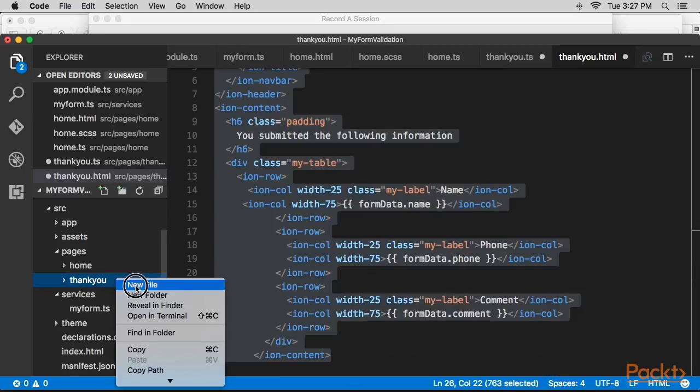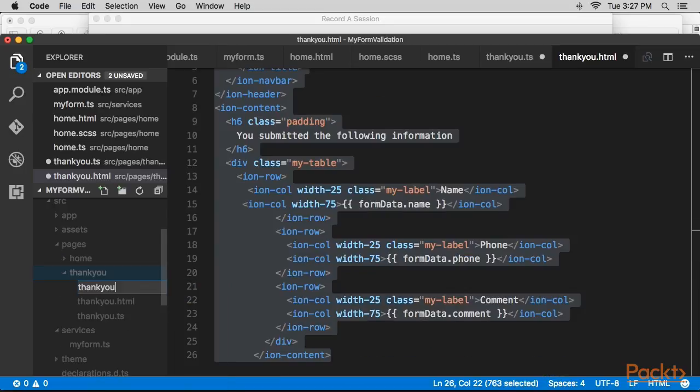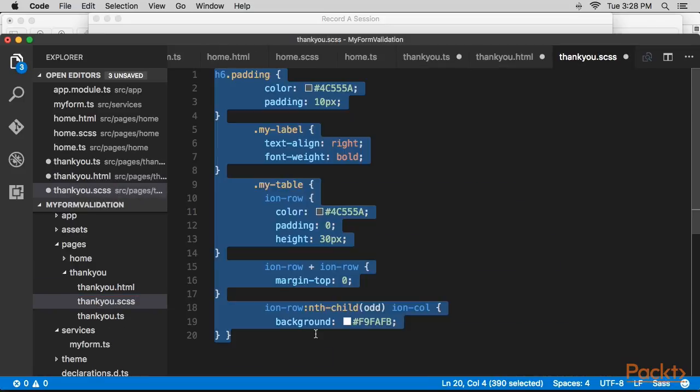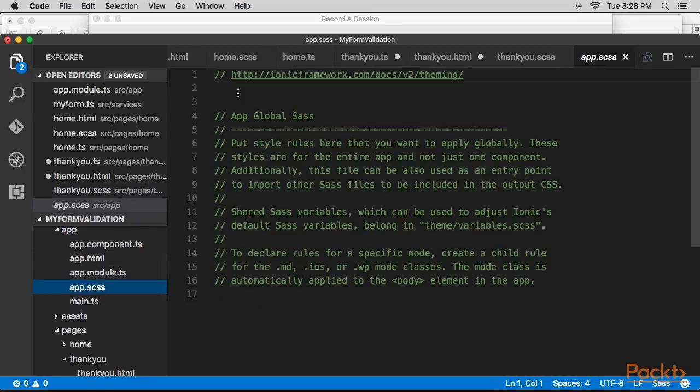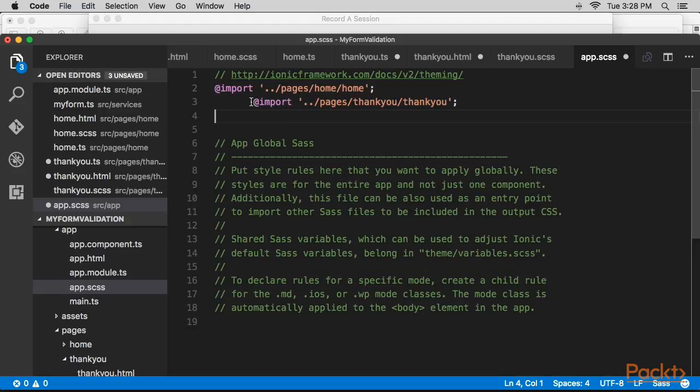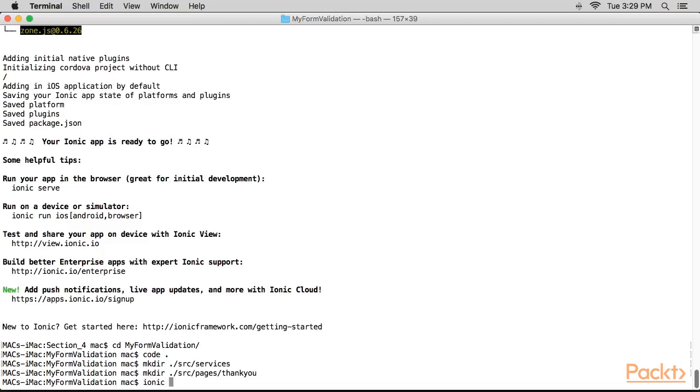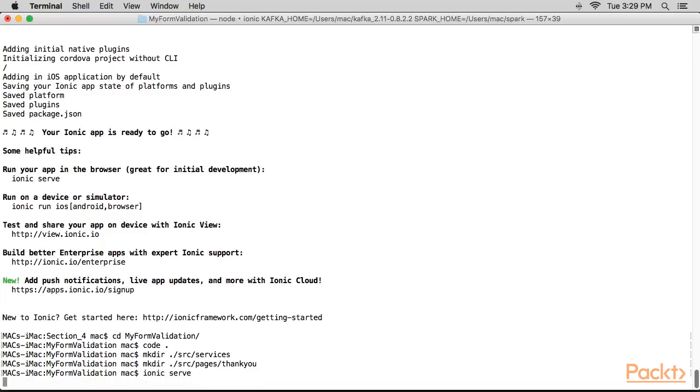Now let's create one more file called thankyou.scss in the same folder as shown. This will contain a CSS line of code. These are the CSS commands that we need to add in the SCSS file and save. Now let's edit the app.scss file to ensure that you include both the .scss files in the two pages. Let's go to the app. Here's our file. They're the two commands that need to be included in the SCSS file to get it working. Save all the files. Once done, go to your terminal and run the app with Ionic serve.